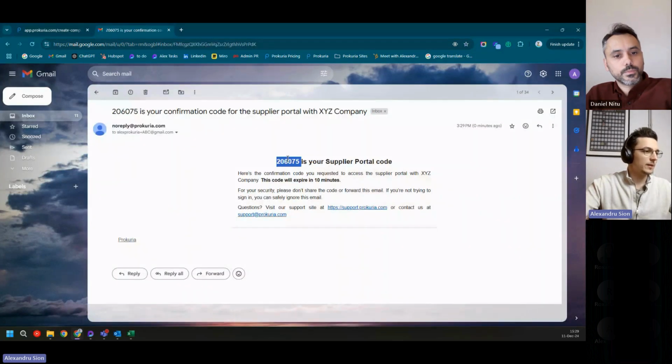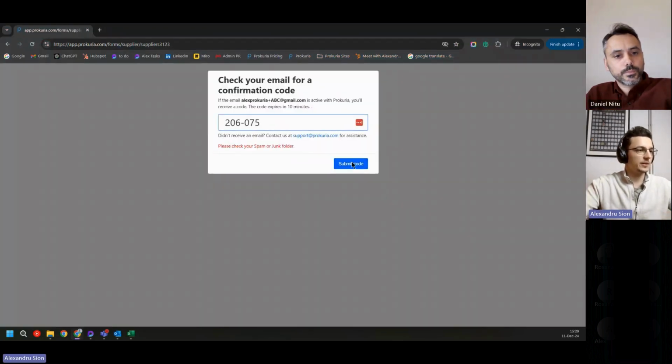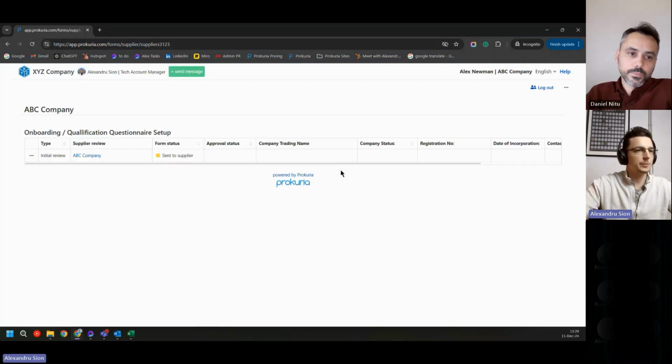Here it is. They receive it in the email, they put it here, and very quickly they get access to the portal. So no headaches. There's no password, nothing to set up, just a valid email address, and the system will send the code just to check it's actually them, and that's it. They can have access to fill in the onboarding form.